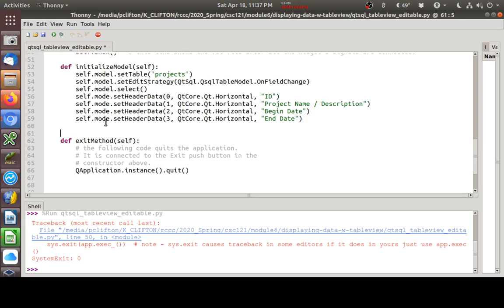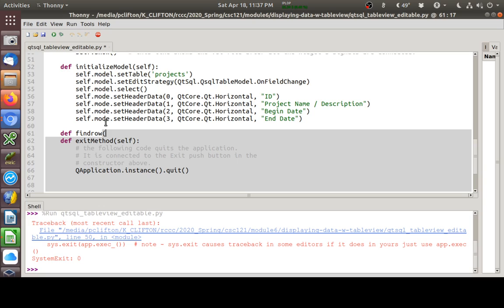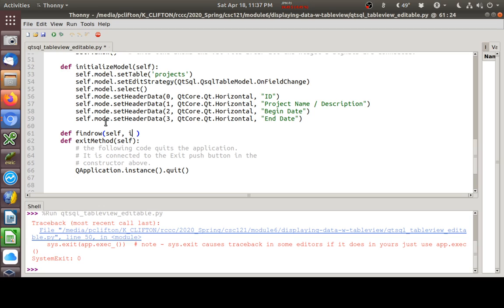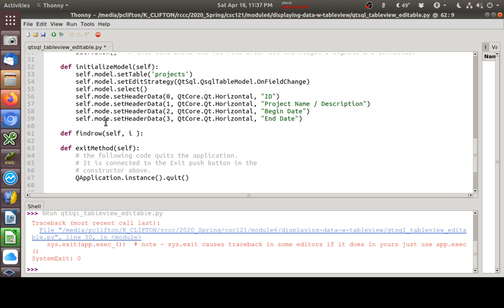And we'll go ahead and write this method just so you can see what it looks like. It's just a one-liner. FindRow self, and here's the one thing that it gets. I'm just calling it i, but that is the row number, the current index row number in that table view that was clicked.